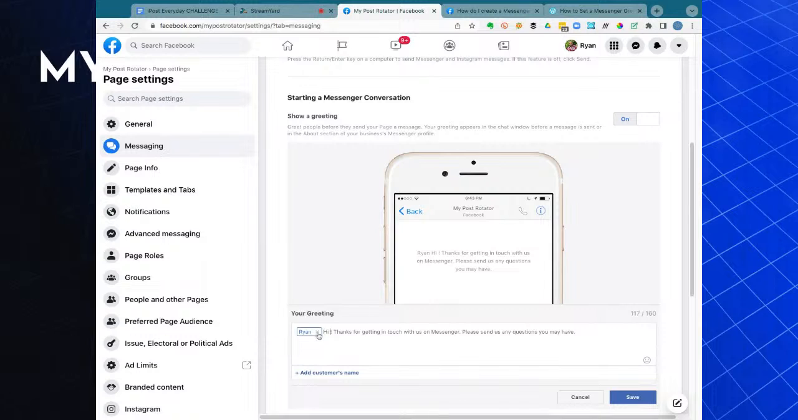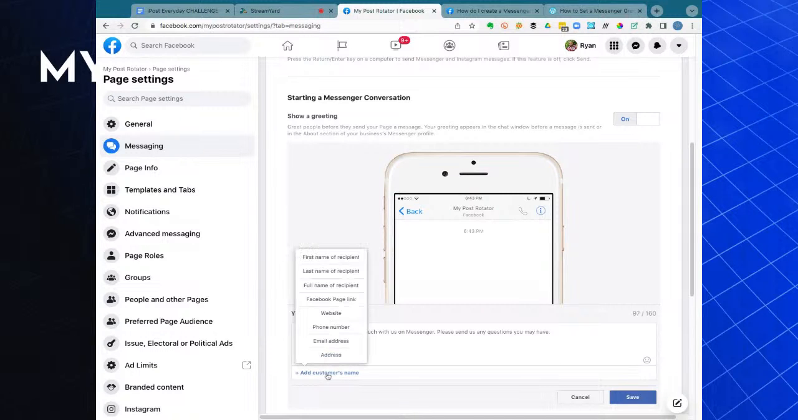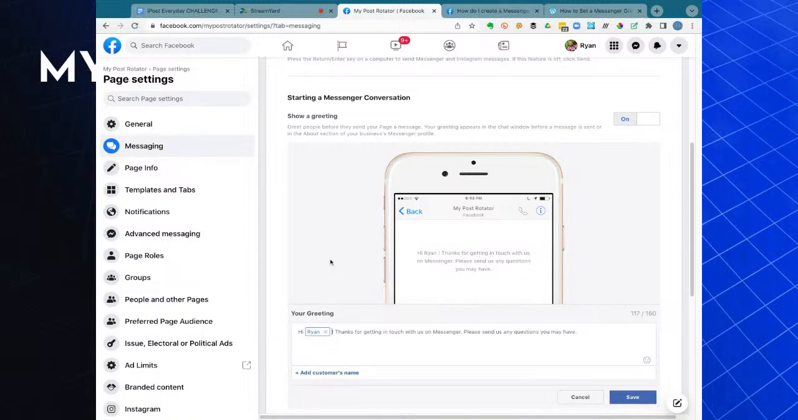Okay, we'll delete this too, and then we'll put it smack in the middle here. Hi, add customer's name, first name of recipient. Good. Hi, Ryan. Thanks for getting in touch. Hold on, let me see. There's extra space there, so I took that space out. Thanks for getting in touch with us on Messenger. Please send us any questions you may have.